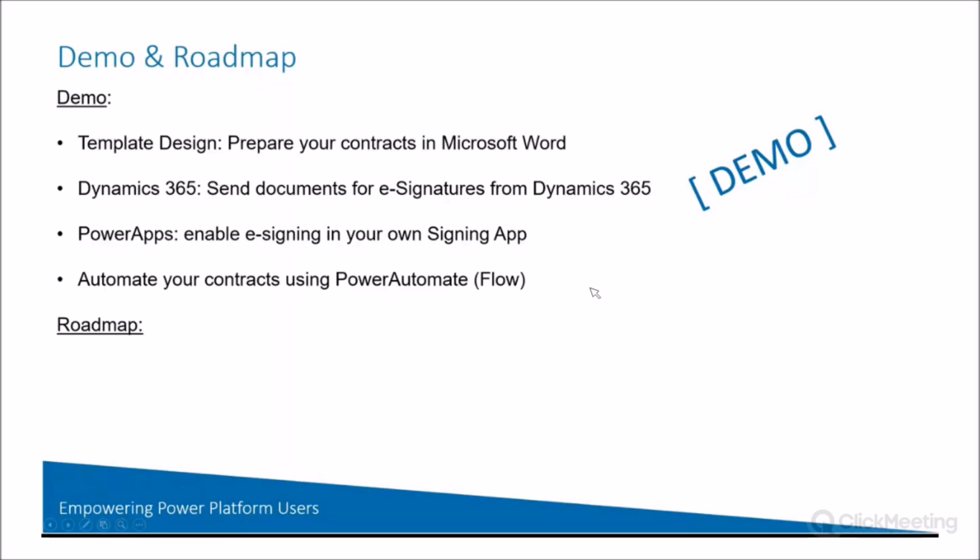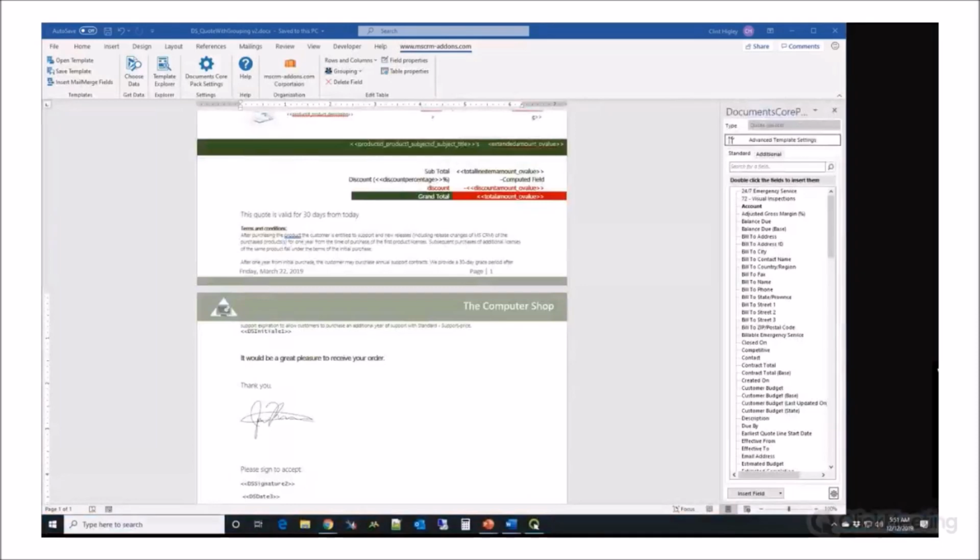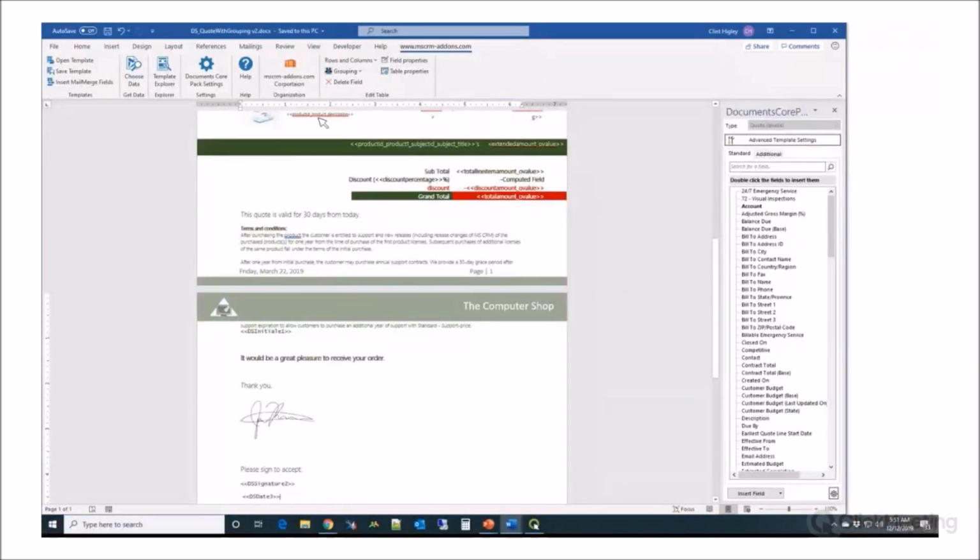So let's talk a little bit about the roadmap, what's coming for this. One thing is support in Template Explorer. So what is Template Explorer? I'm just going to show it off real quick because it's already in the product. It's my new favorite thing about it.